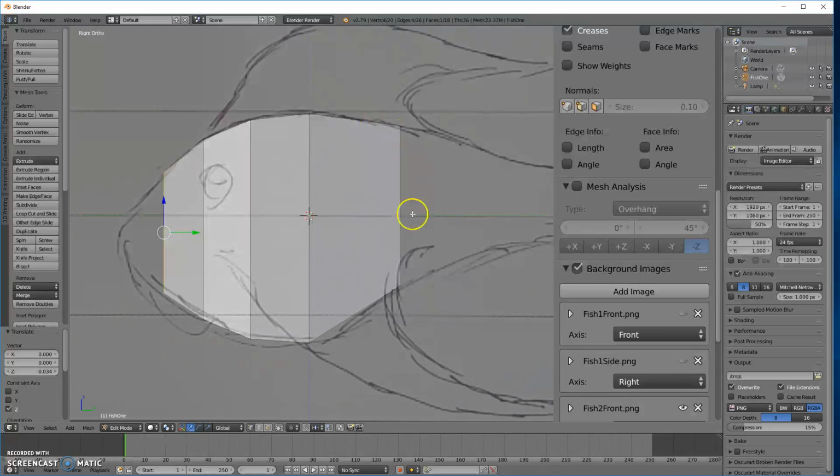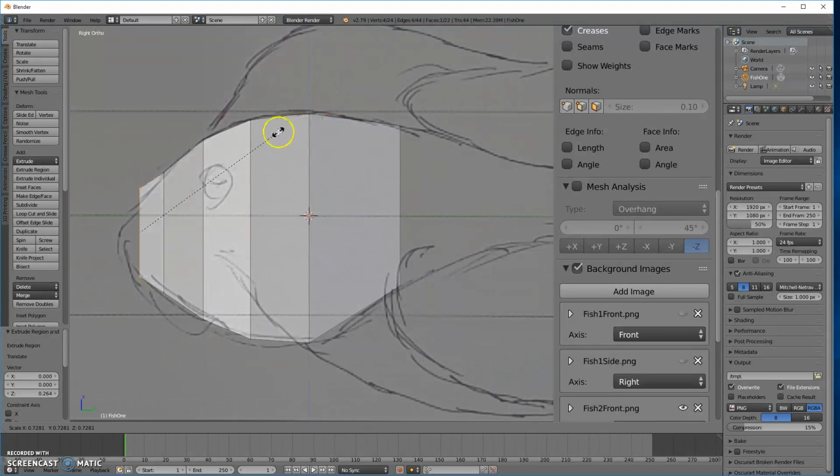You don't have to stick 100% to your drawing, by the way. Whatever works best for your model as you're going, you're going to want to make those adjustments. Don't feel like just because you drew it one way that you have to stick with it. You want to be able to be a little flexible and get things how you want them to look. Do E, extrude one more out, we'll go right to there, and I'm going to S, scale it down quite a bit.